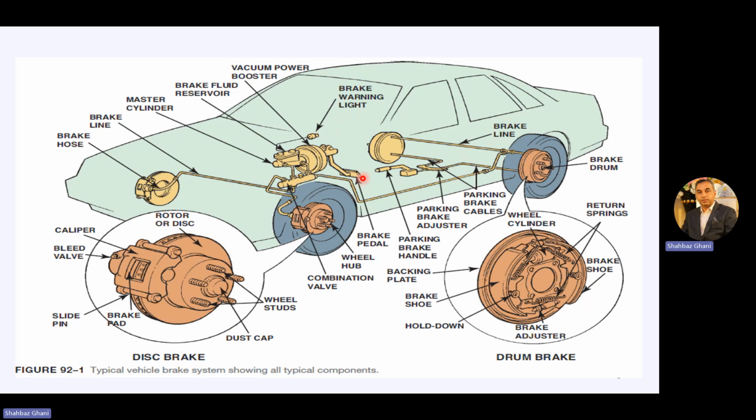So the block diagram will be like this. From the brake pedal, the linkage, then the vacuum power booster, then the hydraulic master cylinder. The hydraulic master cylinder is a combination of three things: brake fluid reservoir, master cylinder, and combination valve. Then you will have two arrows, one for the front and one for the rear. In the front, you will write the brake lines, or the brake hose, and then disc brakes.